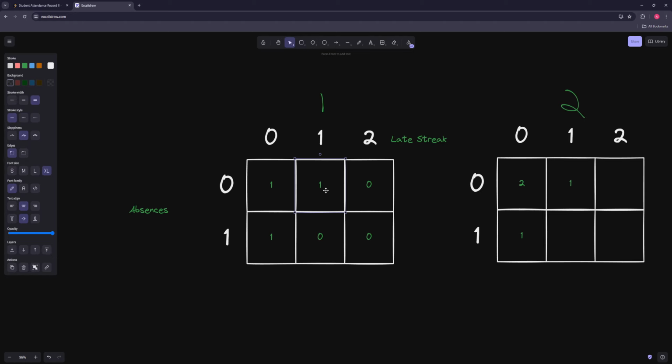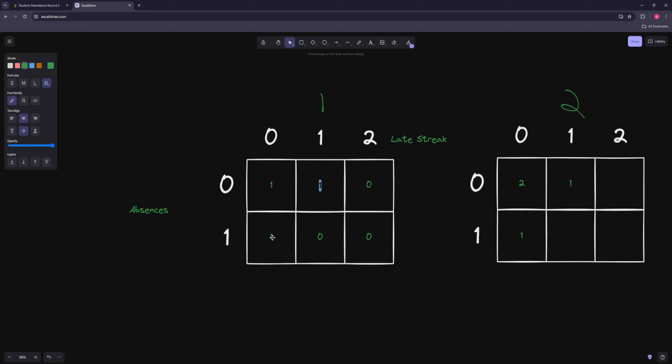Then from here, what happens if we go to absent? Our late streak will reset and our absences will go to 1, which is fine. So that will be this case. So we'll add 1 more here. Now what happens if we are late again? Our absences will stay at 0 and we'll have 2 late days, which will be over here.